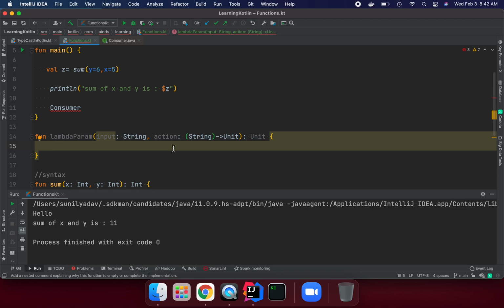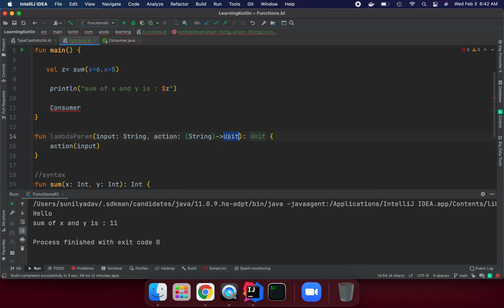How can we do the definition inside the method? I'm going to say, take the action and pass the input parameter. Whatever input I'm passing, it is going to be passed to this action method, and it's going to call it with this string and return the Unit. So this is again the declaration of the function. This is my variable name of the function, and this is the definition of the function, a lambda function basically.